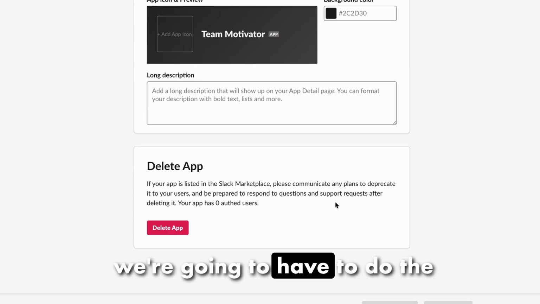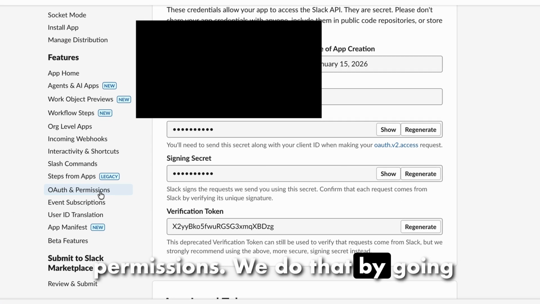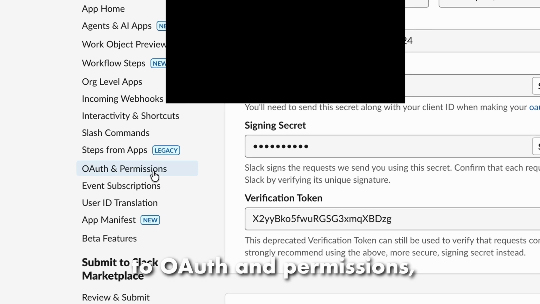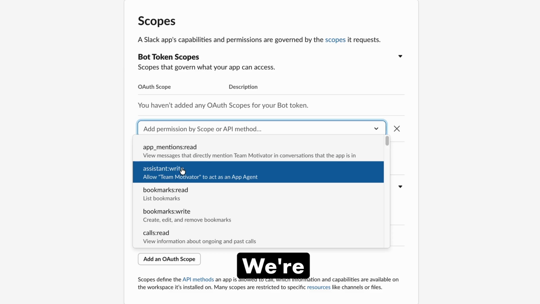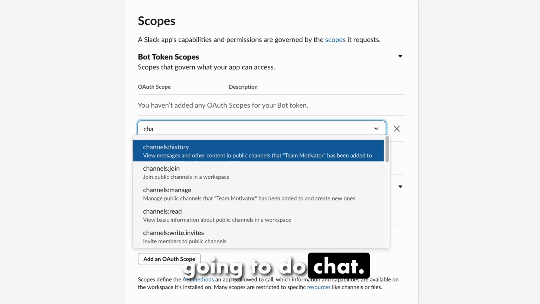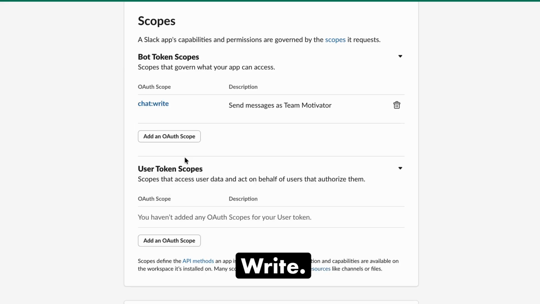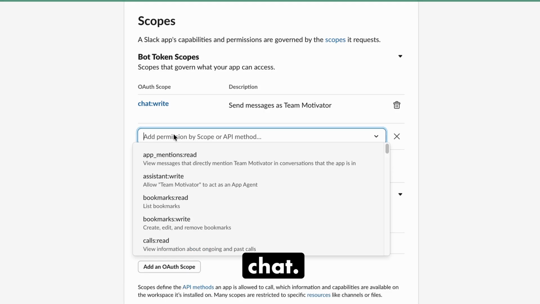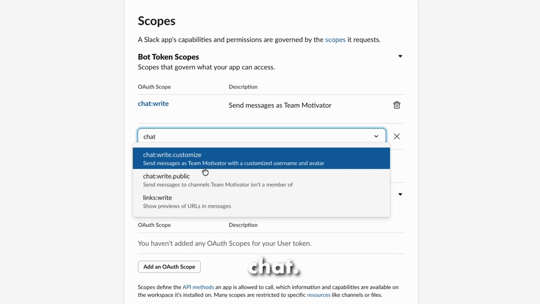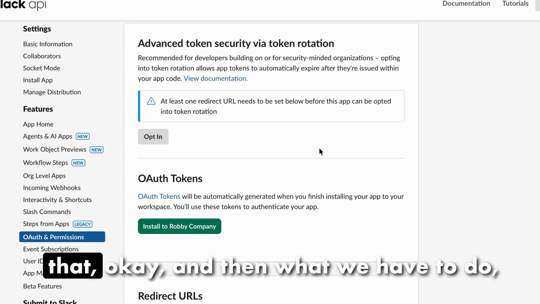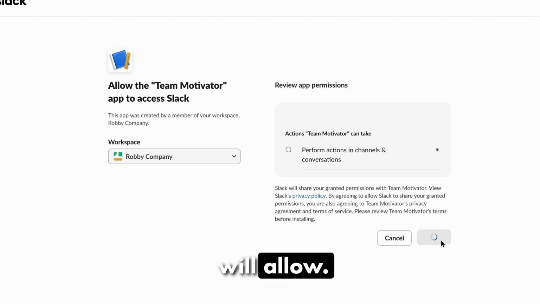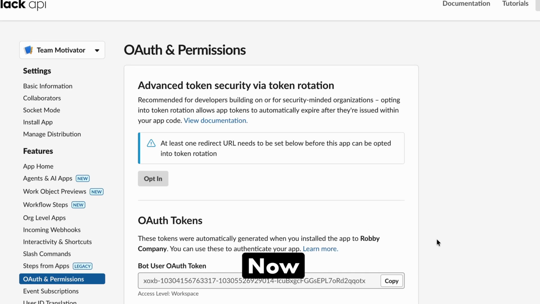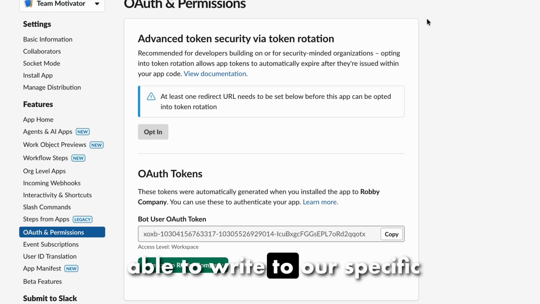Now from here, we're going to have to do the permissions. We do that by going to OAuth and permissions. We go to scopes. We're going to do chat:write, and we'll also do chat:write.public. Okay, once we have that, we'll have to install it to our workspace. So we'll do this here, we'll allow. Now our app is able to write to our specific workspace.